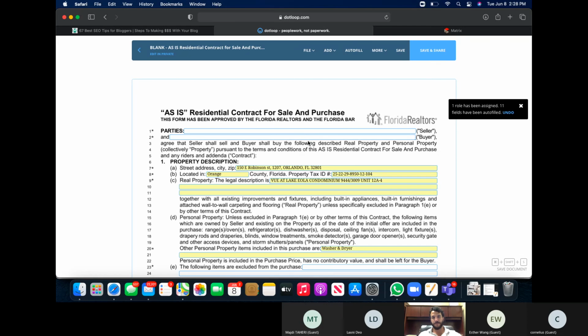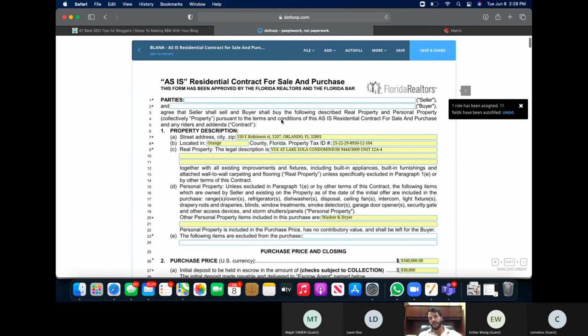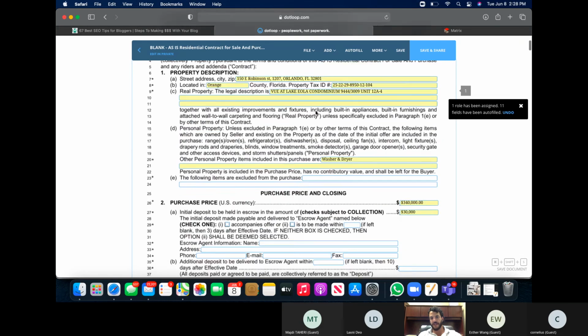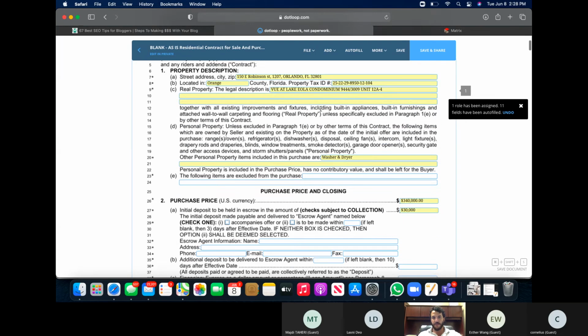Okay. But our work is not done here. You still see there's some blank spaces left. Obviously, Dotloop and autofill can't write up the whole offer automatically. There's certain things that are going to be different every time.